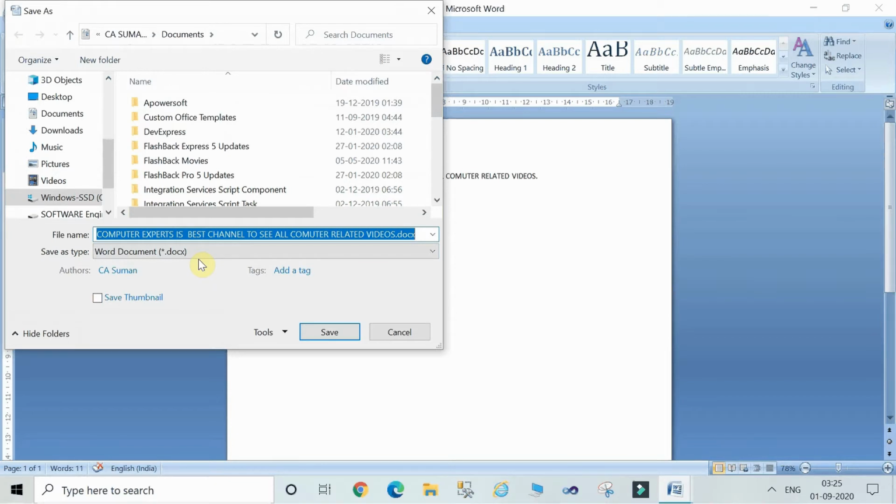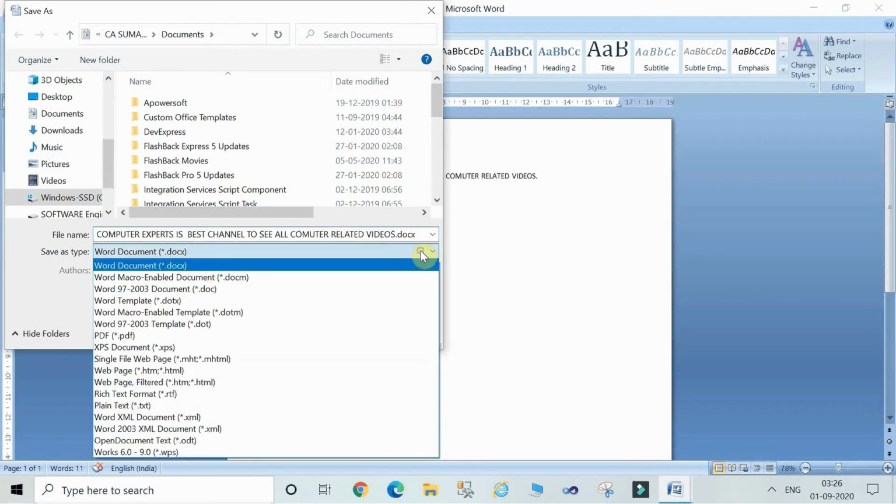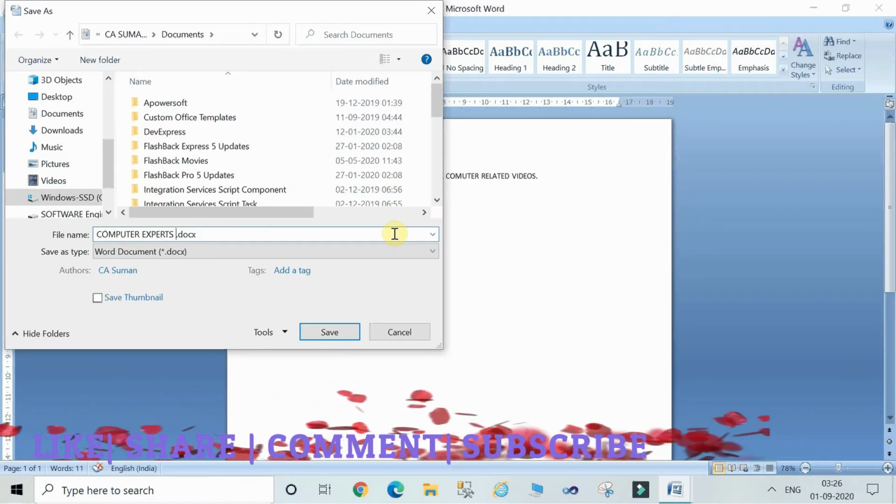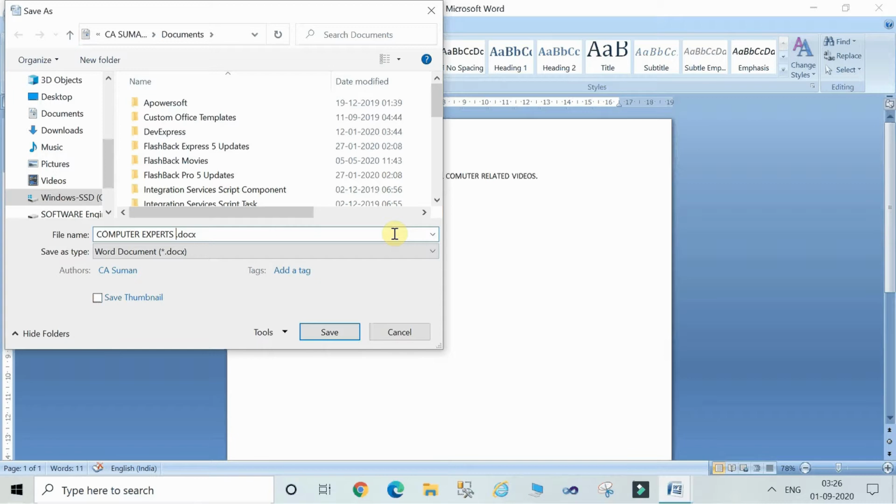If this option is not selected in your Word file, then you have to just manually select from here drop down menu. Okay, here the Word document .docx, right? This is the option which you have to remember always. Now you can just type your original name of the file which you want to keep, like I've written here computerexpert.docx. One option which you have to always remember is that the extension should be .docx, D-O-C-X. Okay, now click on save.